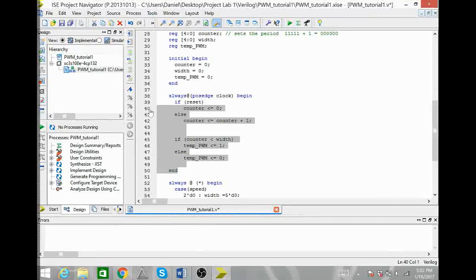The next block we see is this always at posedge block. An always at block evaluates this argument. Here we say always, every time we see the positive edge of a clock. As we know, the clock oscillates from 0 to 1, 0 to 1, 0 to 1, and it does that 50 million times in 1 second. As we identify the positive edge, the rising edge of the clock, we will do everything inside this begin and end statement. Here in this begin and end statement, we have two if and else statements.